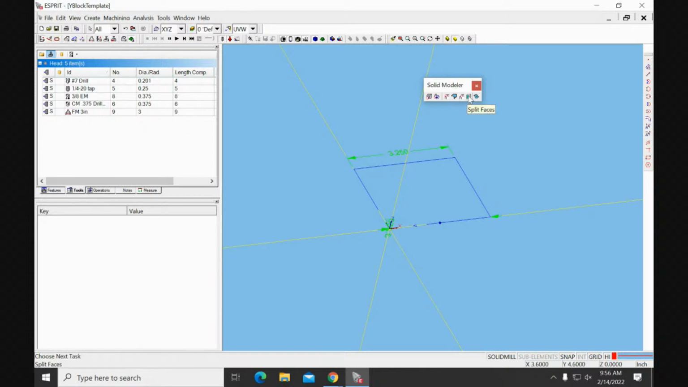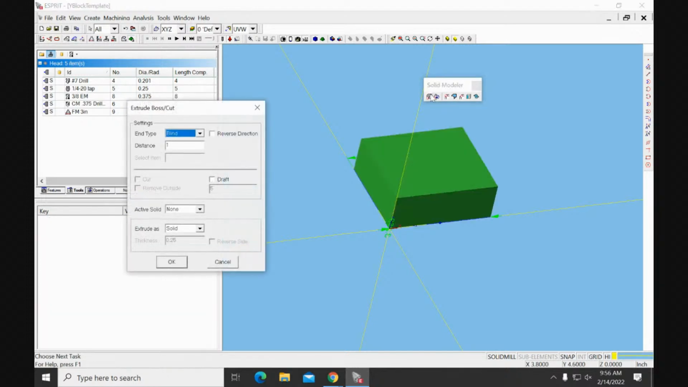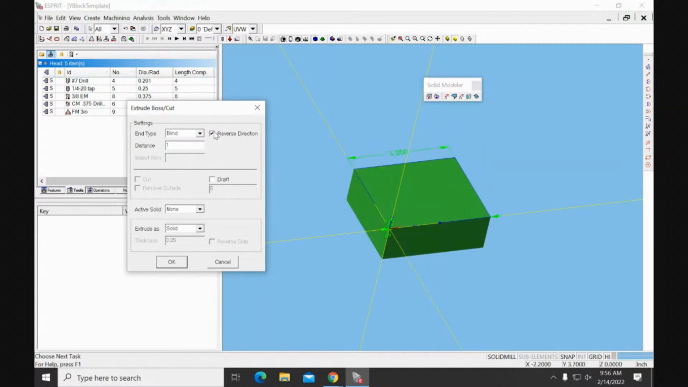You can split faces. I have no idea what that means. Never tried it. Don't think I ever will try it. But at any rate, I'm going to select my chain, make an extrusion, and oh, it's going up. It's 1 inch. I can reverse the direction.